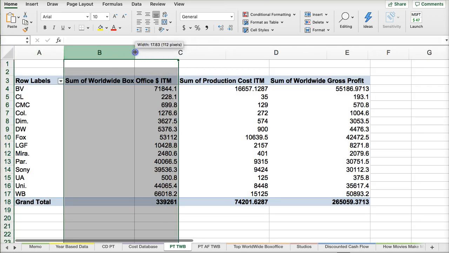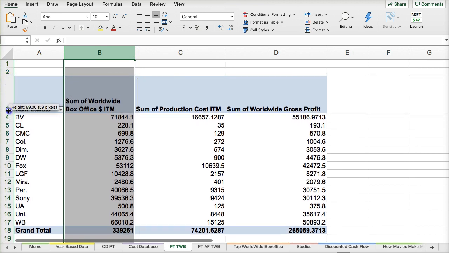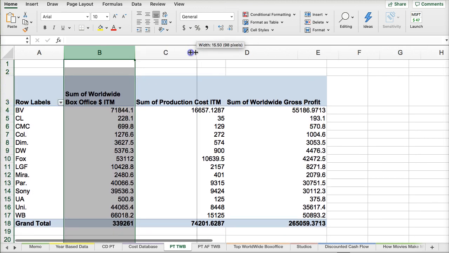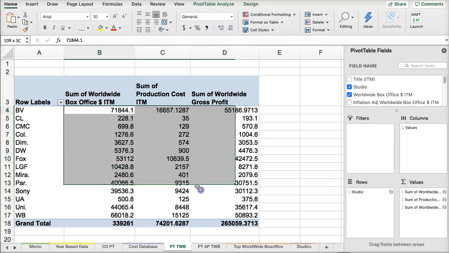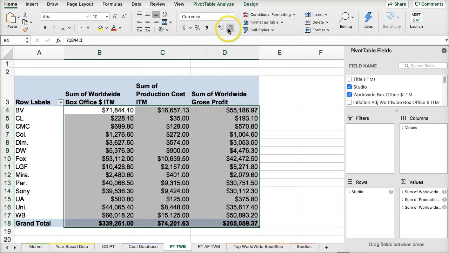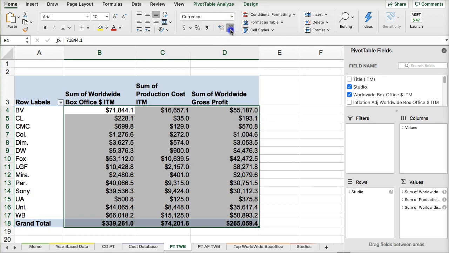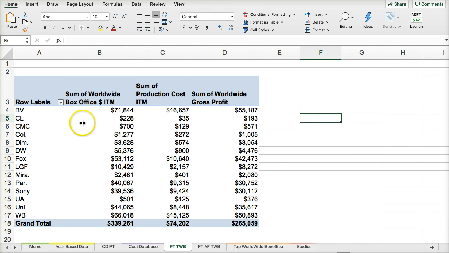All right, there we go. That's what I want to do. These are a lot of words in here, so I want to make these columns smaller. Okay, so now we have, and it doesn't automatically bring the format over, so I'm going to change it to currency. All right. Okay, so now we have our information here.